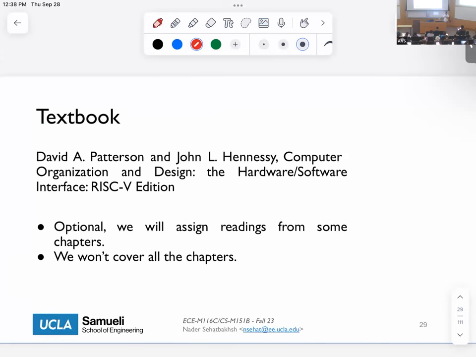Textbook: we're going to have the computer organization textbook in this class. The RISC-V edition, that's important because there is a MIPS edition, there is an ARM edition, and there is a RISC-V edition. This is optional. I'm going to assign readings from it, but the readings are just optional. It's not something that we're going to ask. There is an online version available as well if you want to read it. And we won't cover all the chapters. Actually, at some point, we're going to completely diverge from the book. But for the initial part, the book is helpful. Question?